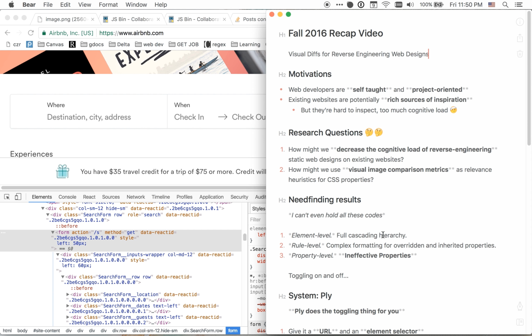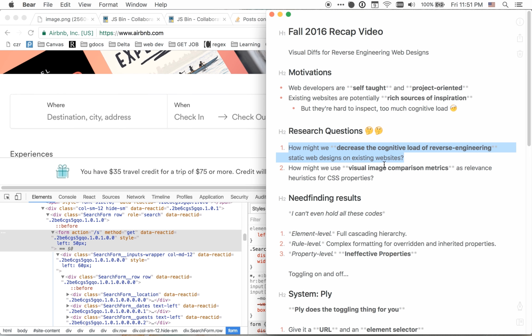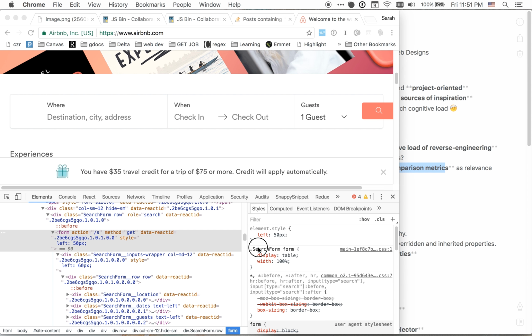The specific question we focused on for this quarter is, how might we use visual image comparison metrics as a heuristic measurement of the relevance of CSS properties? In doing so, we can determine which properties are relevant and therefore which properties are not, and we can avoid showing learners these ineffective properties in the inspector. We can just directly hide them from view in the inspector, which really increases the ability to comprehend everything because there's less cognitive load.